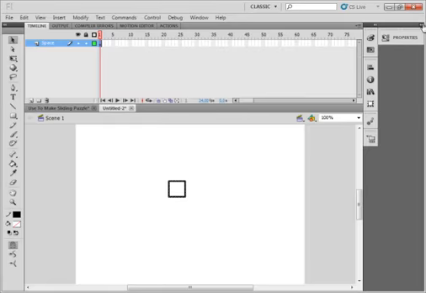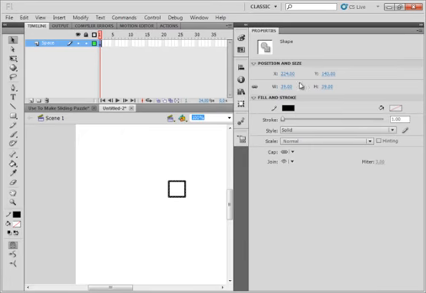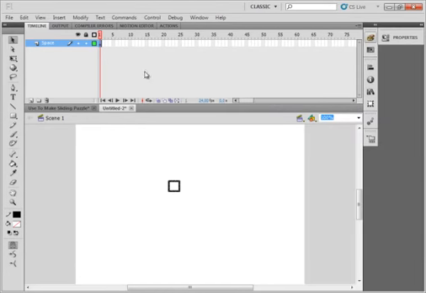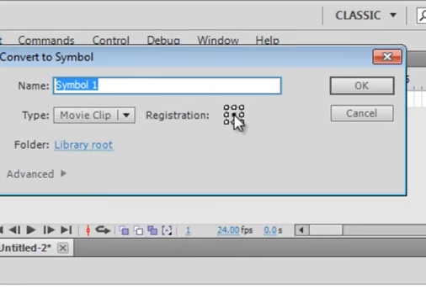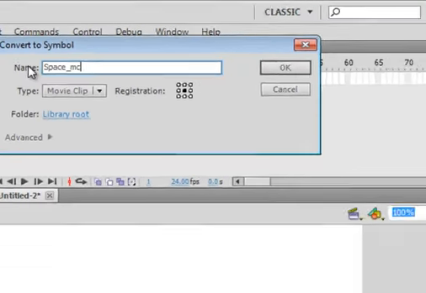Come over here, open what's called the properties panel for now, and make sure this little link is locked. It's unlocked and locked. Click here and make it 25, enter, and both those change. While it's still highlighted, I can see those little fuzzy things. Modify, convert to a symbol. Make sure this registration point is in the middle, and call this space, S-P-A-C-E _ MC.